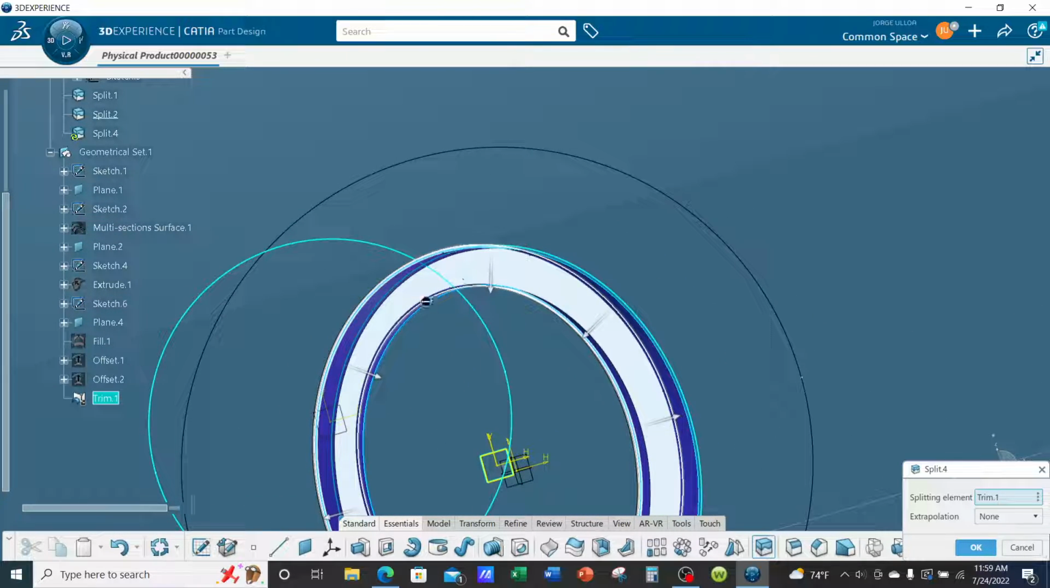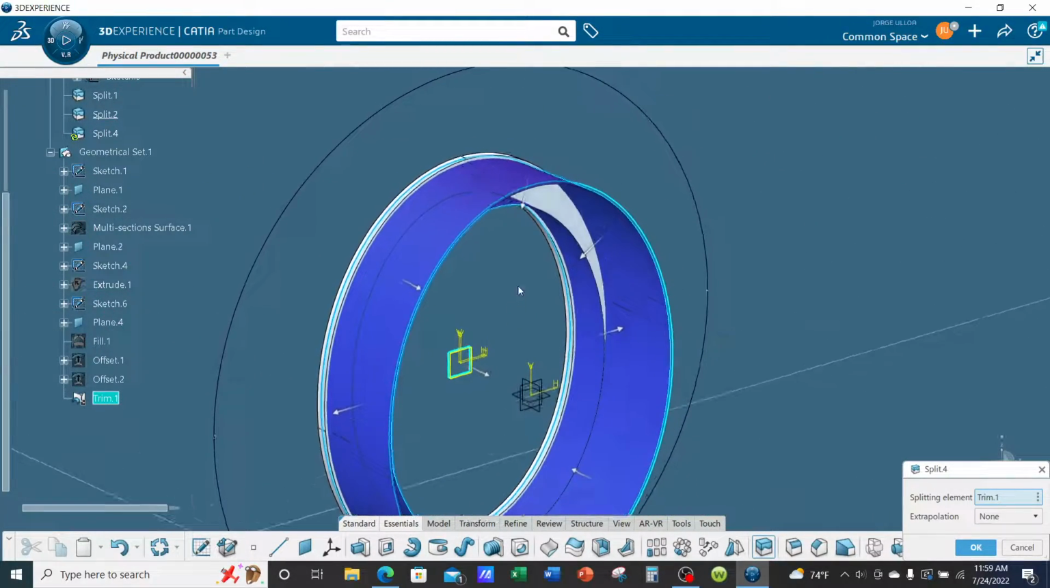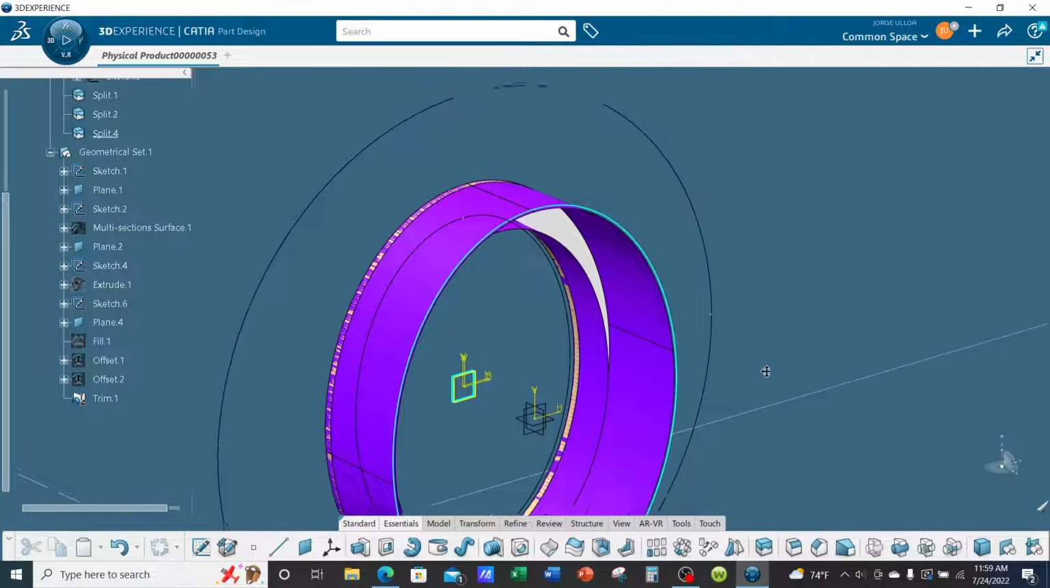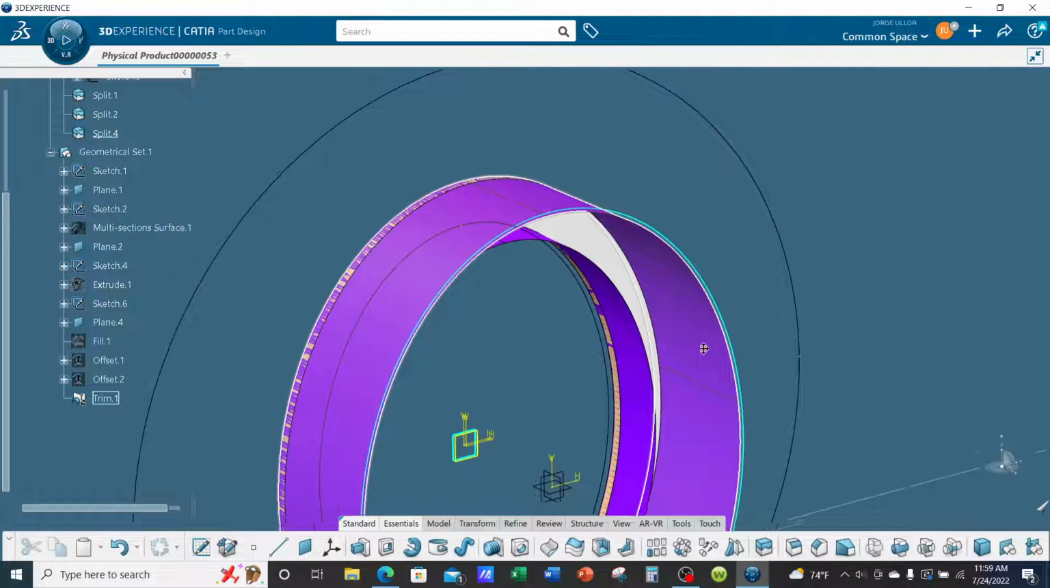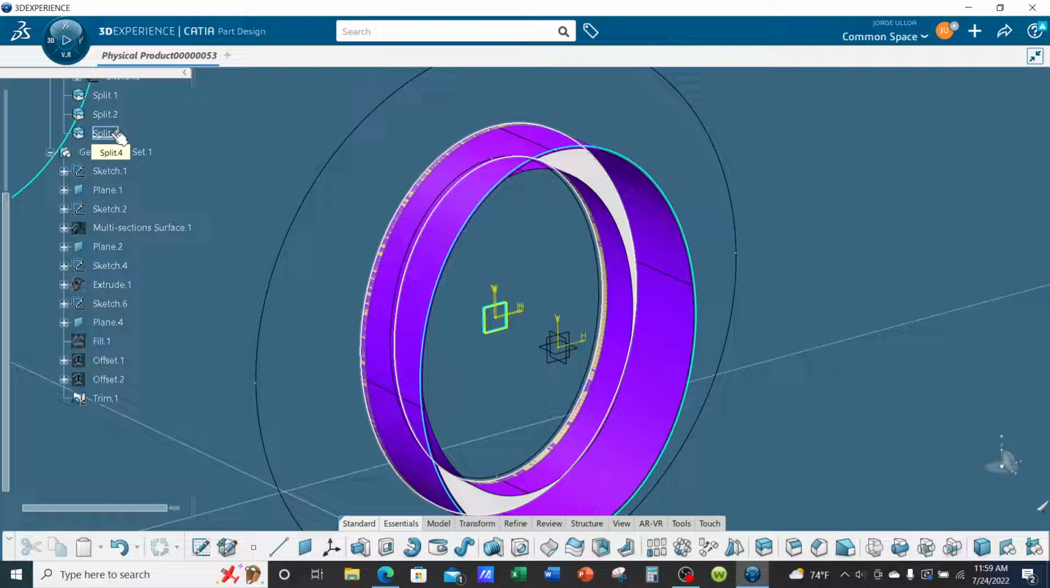And we're going to keep the inside portion. So maybe the arrows were pointing in the wrong direction. Okay. Actually, I do have it pointing in the wrong direction. So the split, I chose the wrong side.